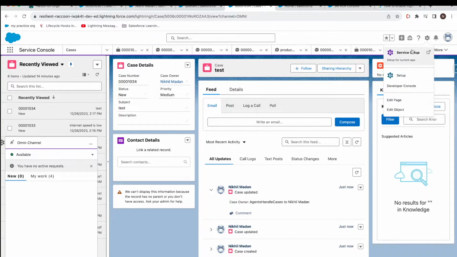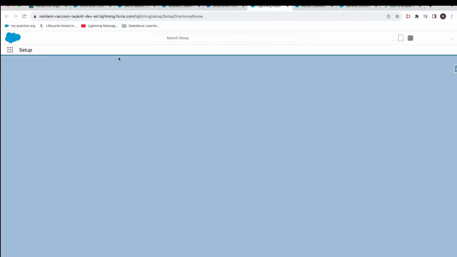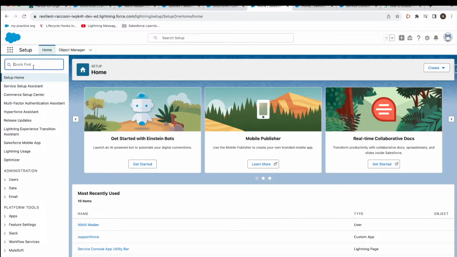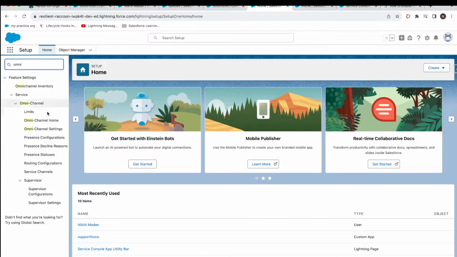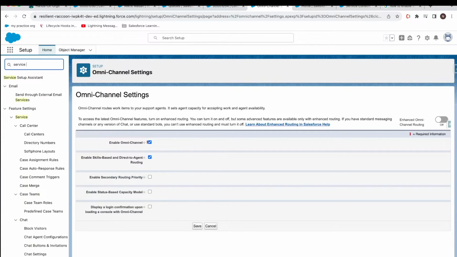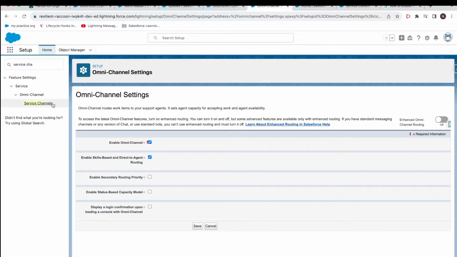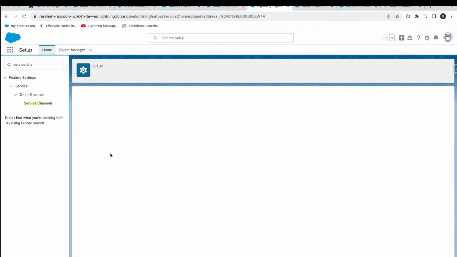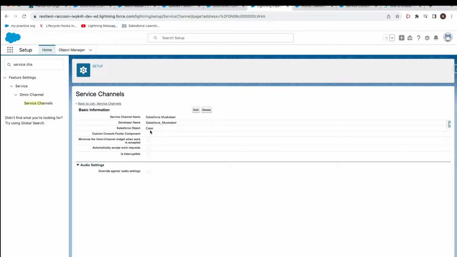First thing we are going to do is go to Setup and enable skill-based routing. For that we need to go to Omni Channel setting, and here we will click on enable skill-based routing and click on save. Now the second step is creating a service channel. We have already created a service channel in this org, but I'll just show you. If you have not created it, you need to go to service channel and give your service channel a name and associate it with an object, which is case. So your service channel is created.